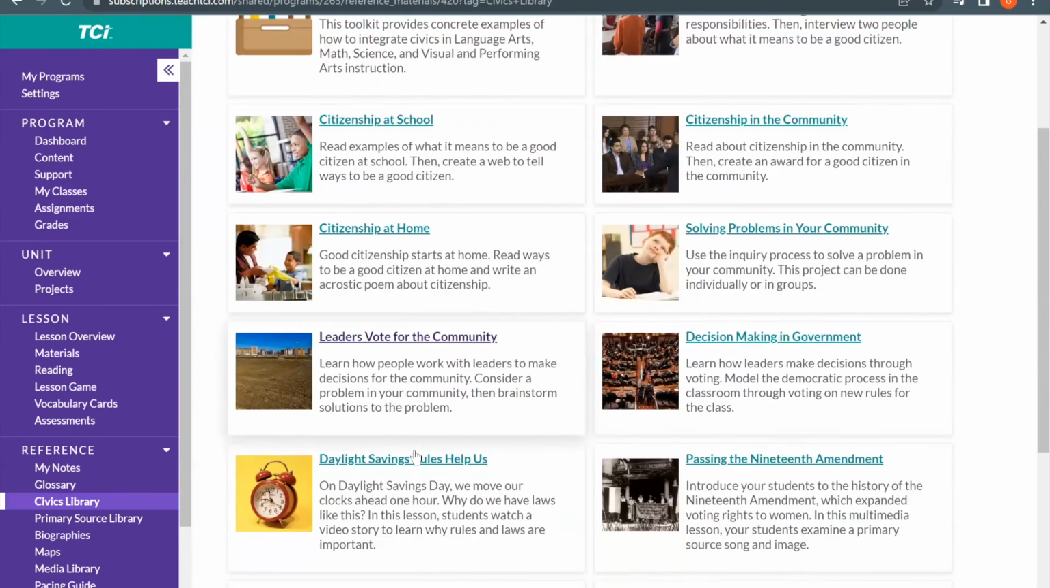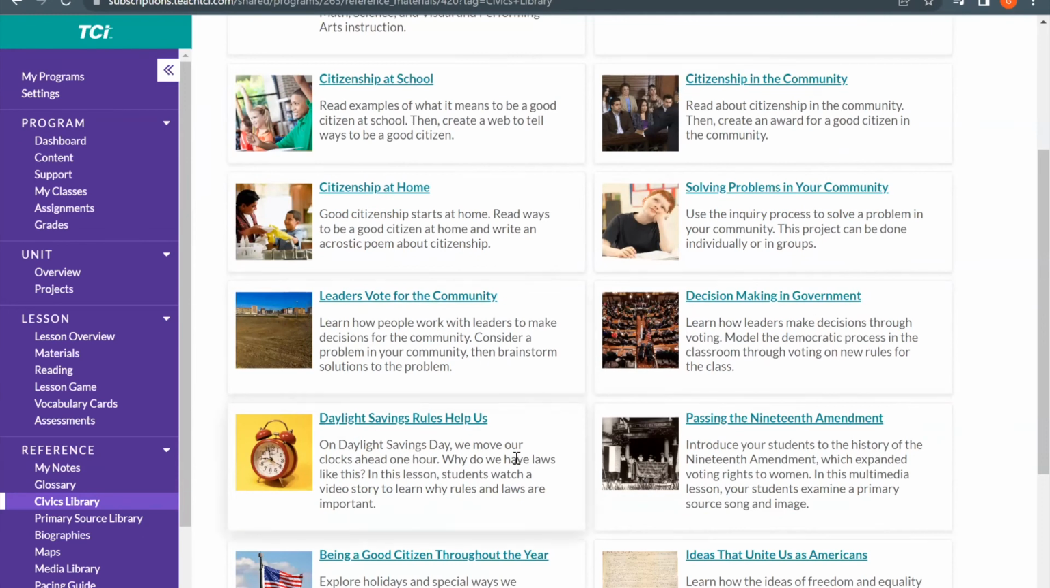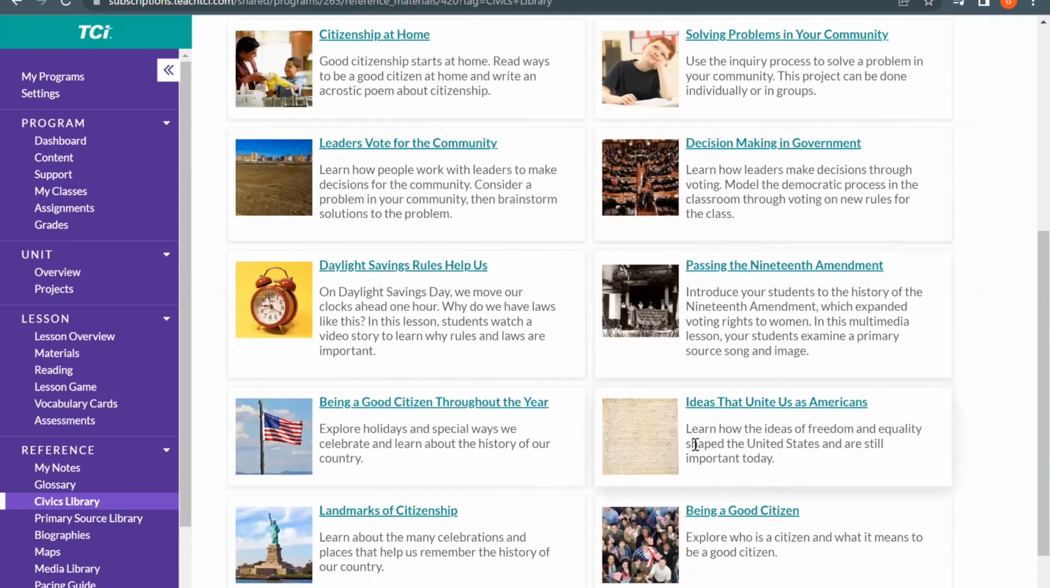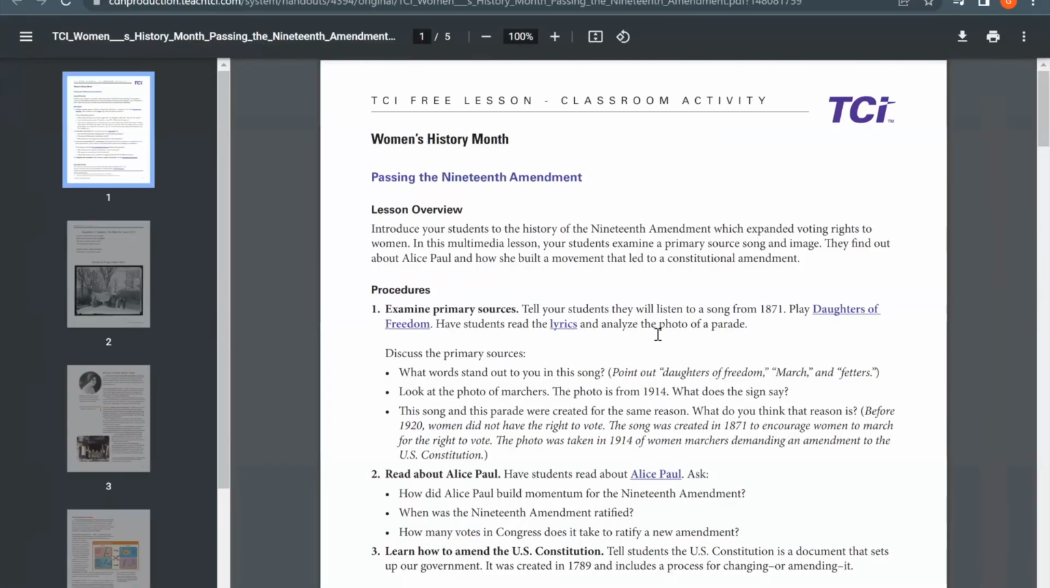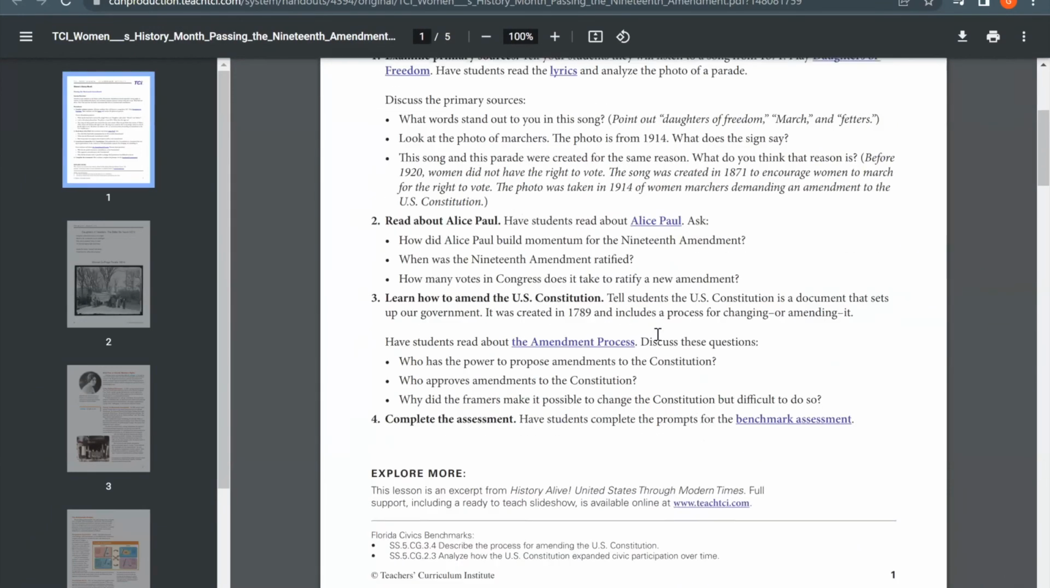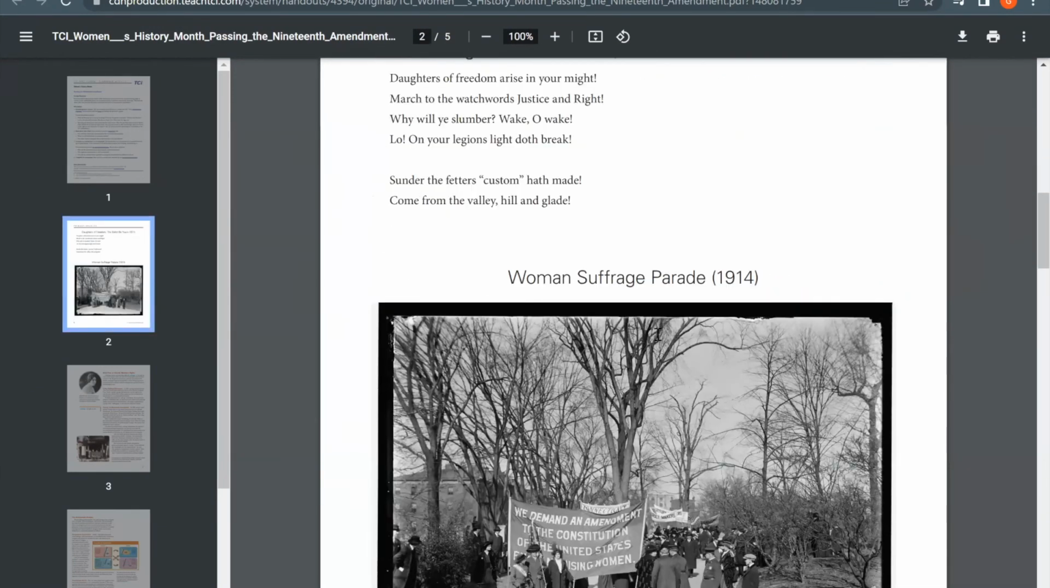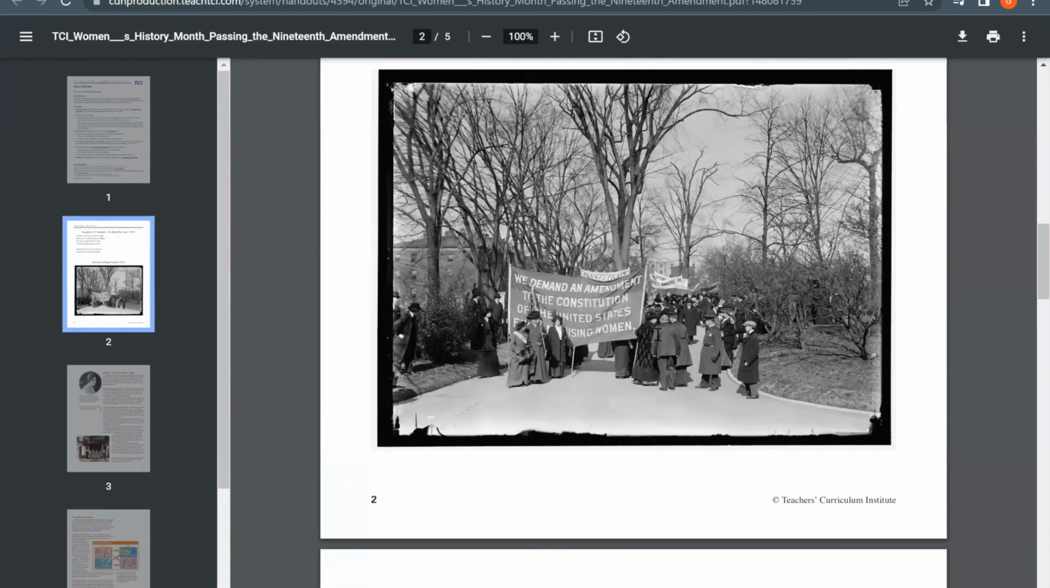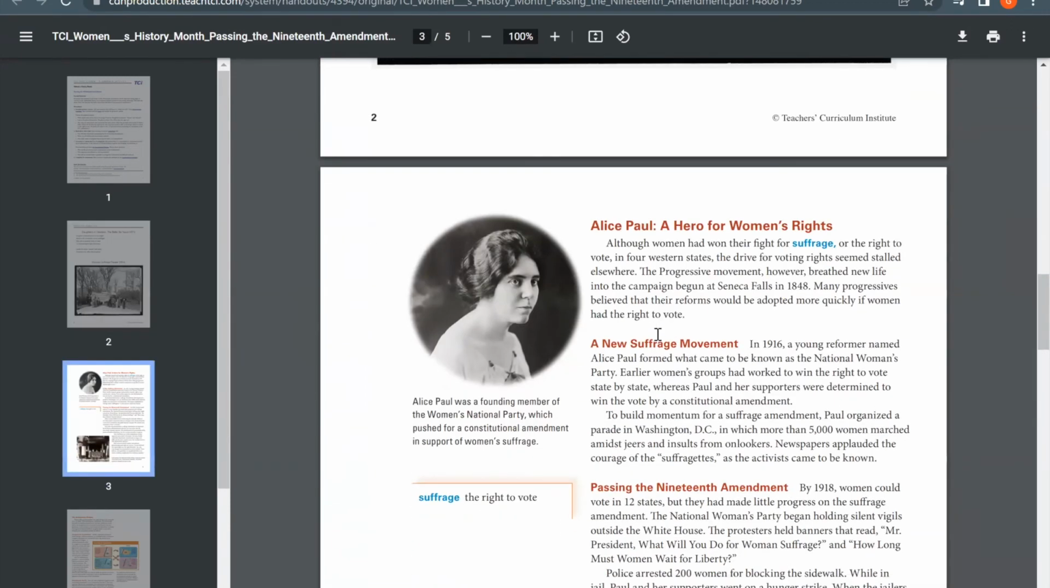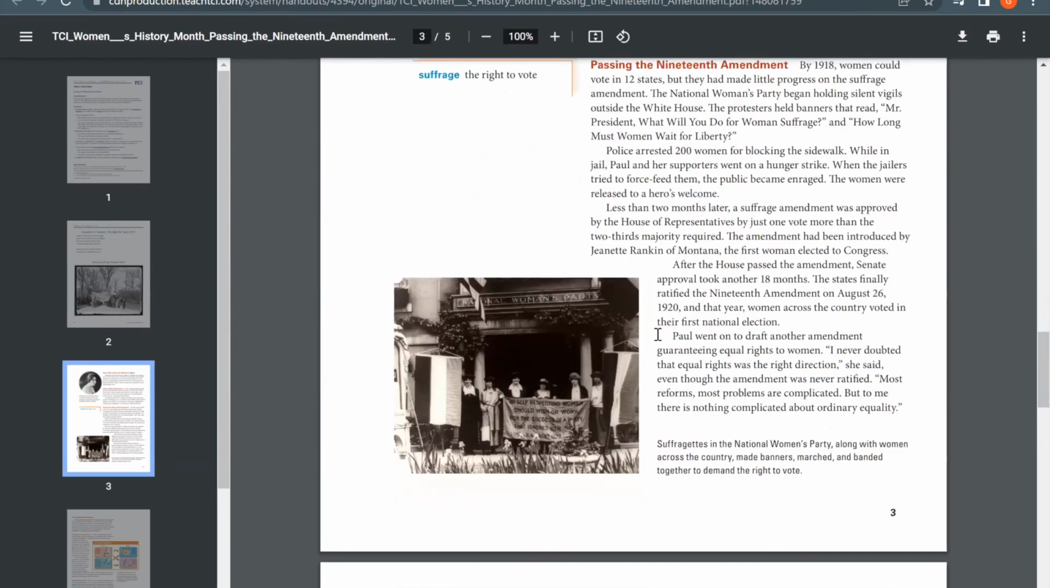Citizenship at home. And then this is pretty neat too. We have some major concepts like passing the 19th Amendment. And so what we've done is we've given a free lesson, and this is the basic skeleton of the lesson, but you can adapt it to meet the needs of your students in your classroom.